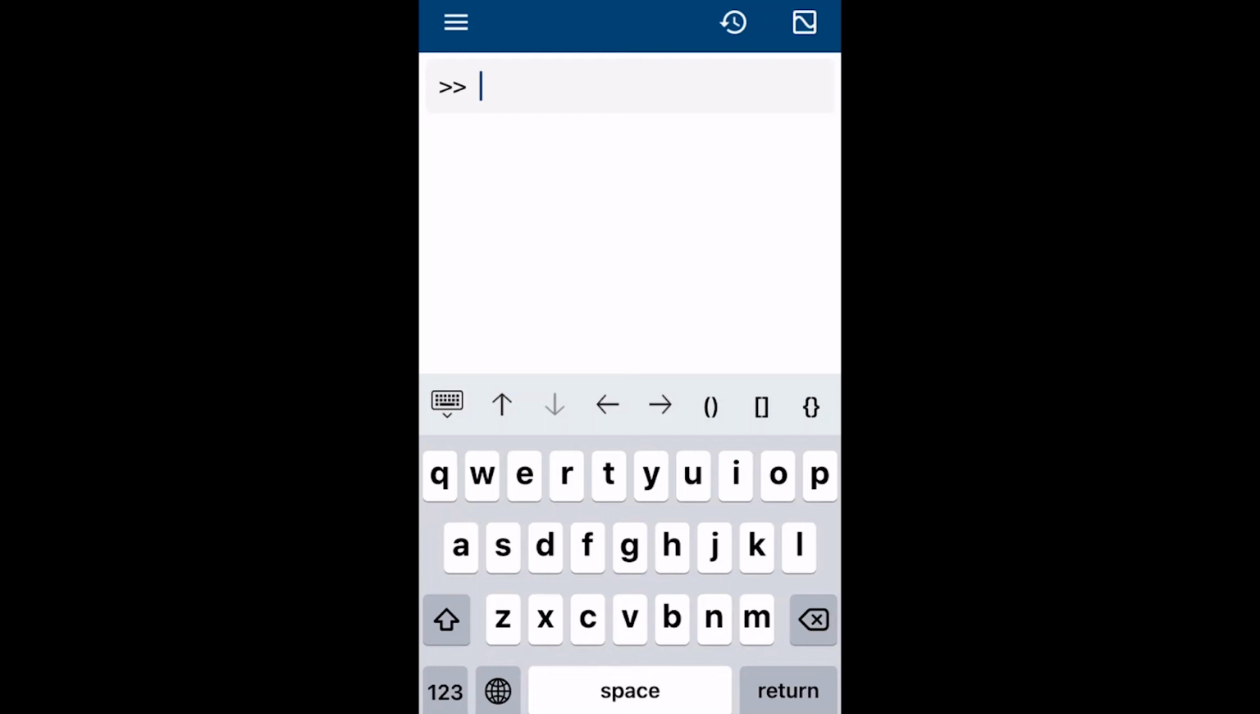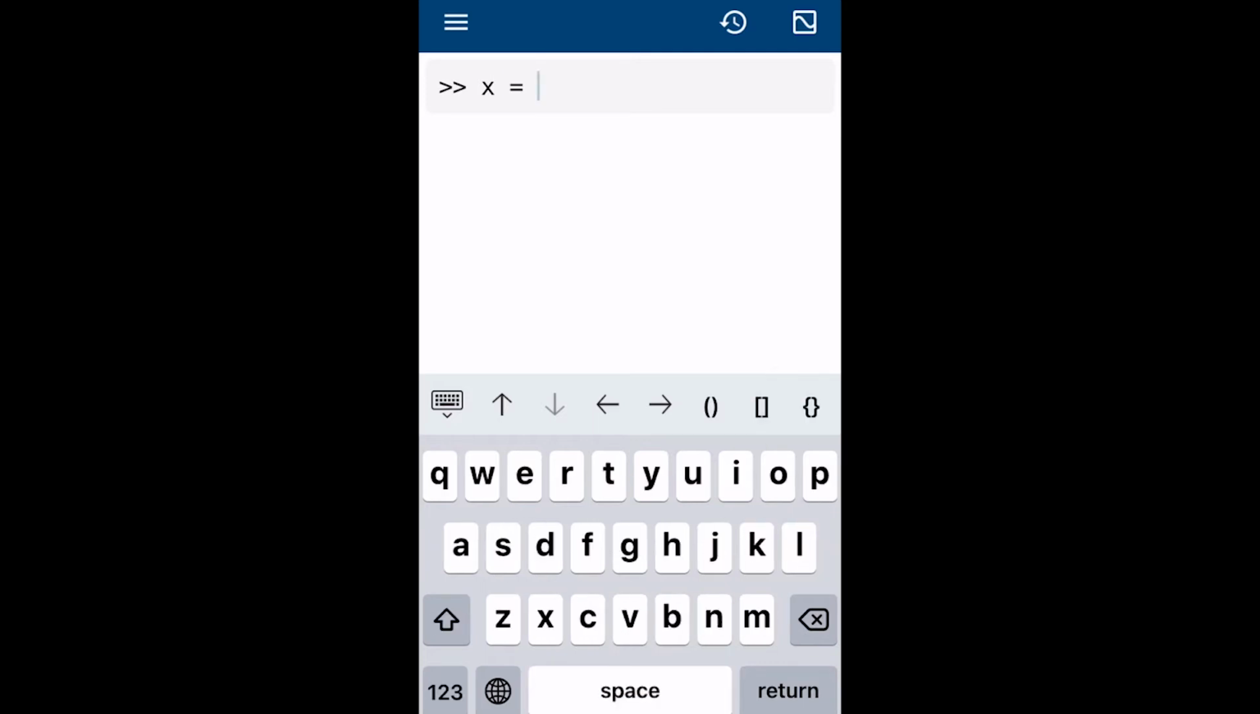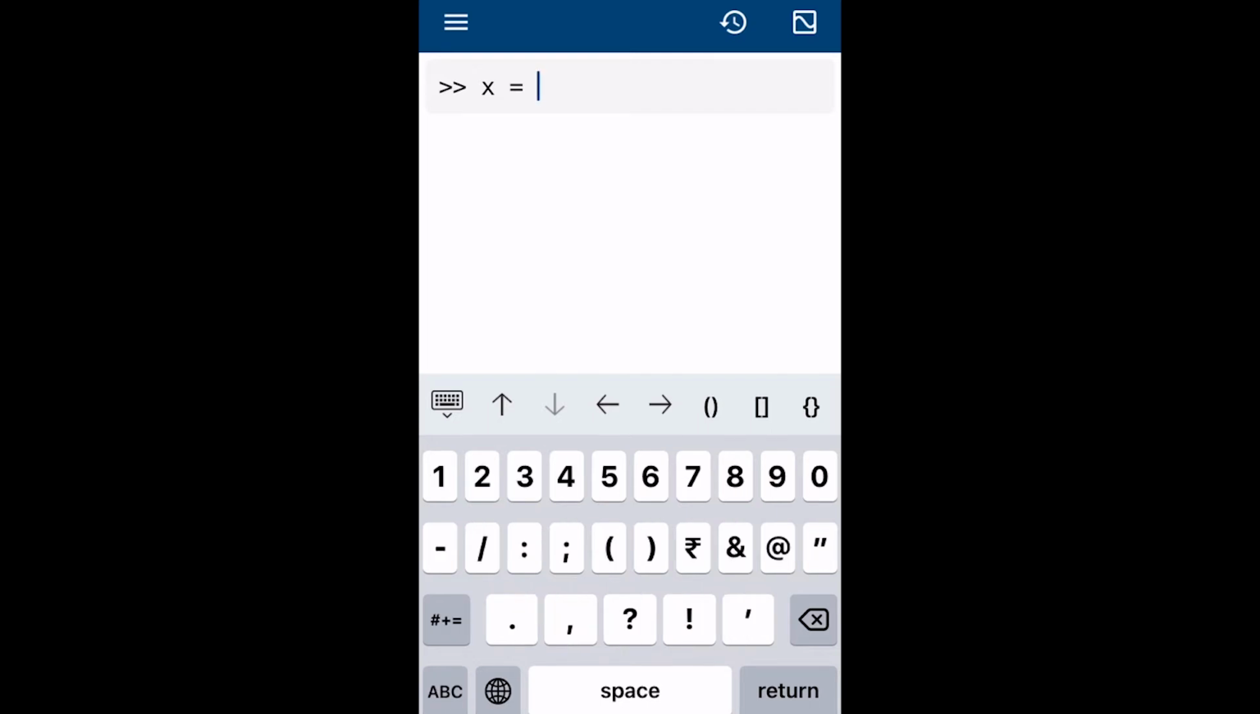Let's move on to the vectors and matrix operations in Matlab. Suppose you want to define a vector, let's say the vector x. So x equal to... if you are defining a vector or matrix, use square brackets.